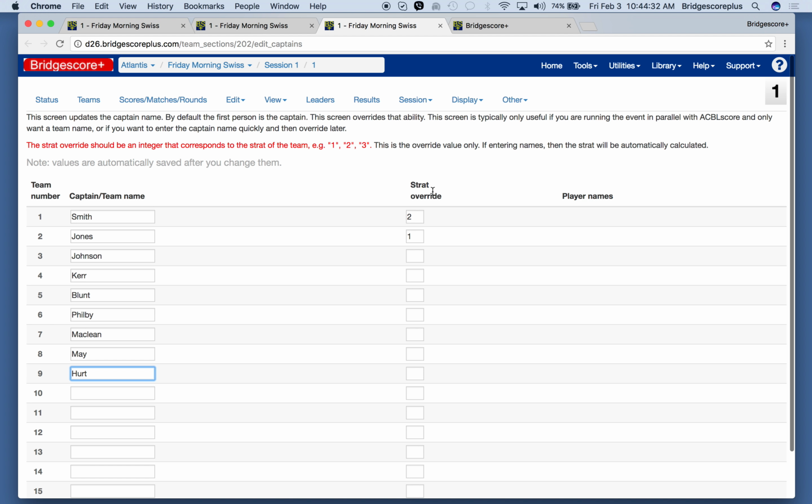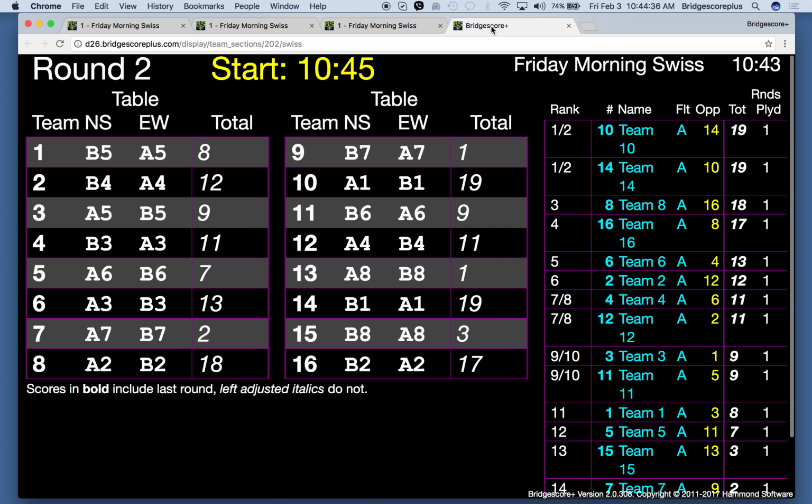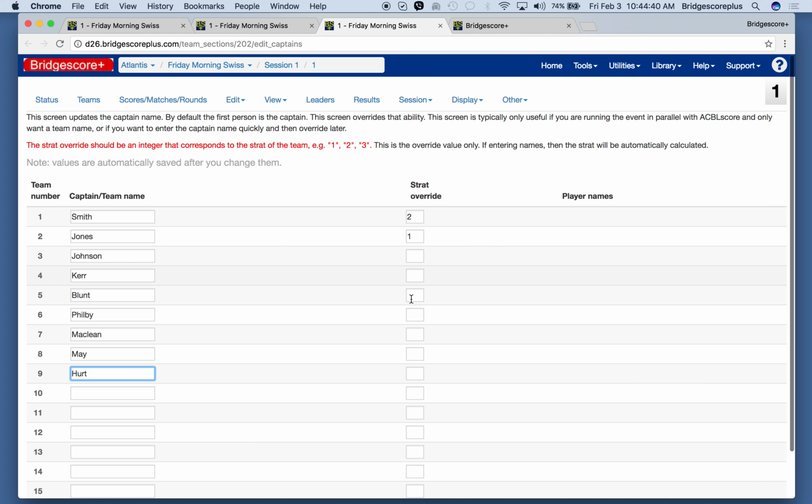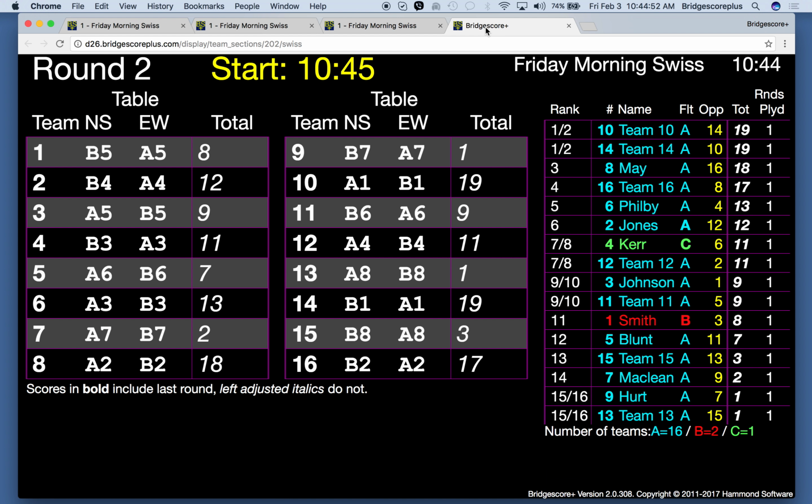The strat override, if you saw by default, everybody was in the strat A by default. So 1 is the first strat, 2 is the second strat. This screen, it's got the red icon, so as soon as I put information here, it doesn't have to be saved.